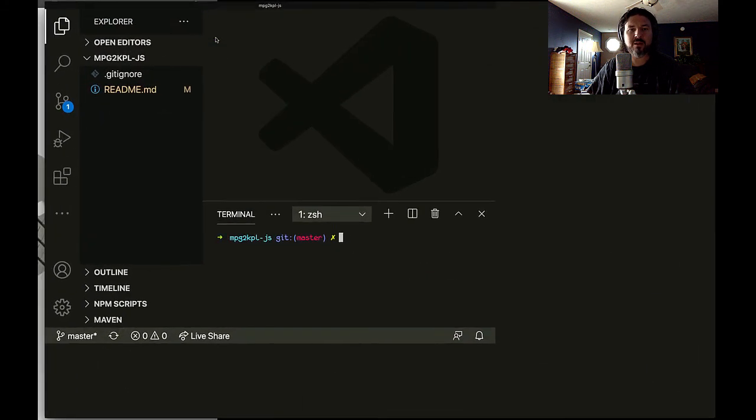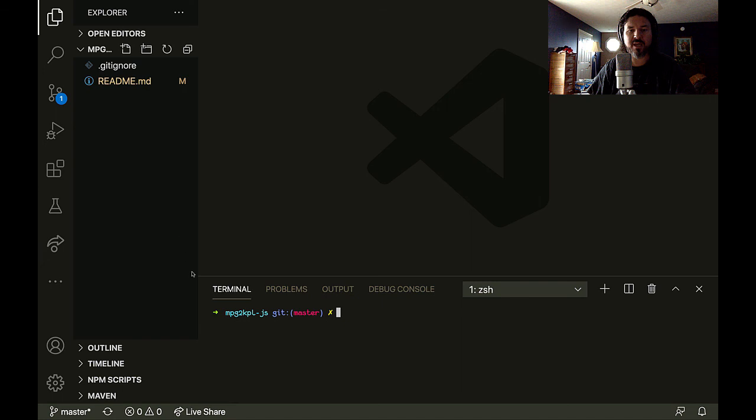I'm going to maximize this, and now I'll be able to access the terminal directly from within Visual Studio Code, and this is probably the most convenient way to get your environment set up. Now you'll notice here that in this little drop down, it lists which terminal I currently have open.